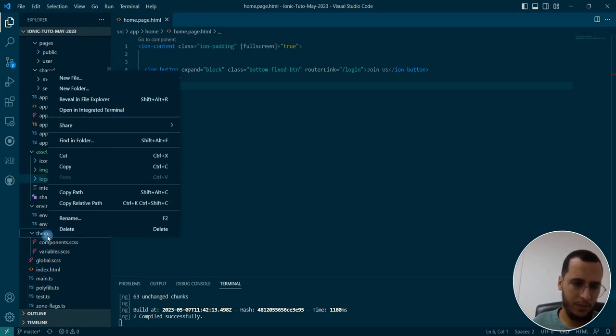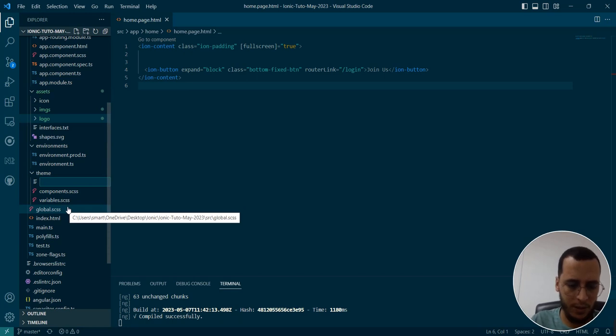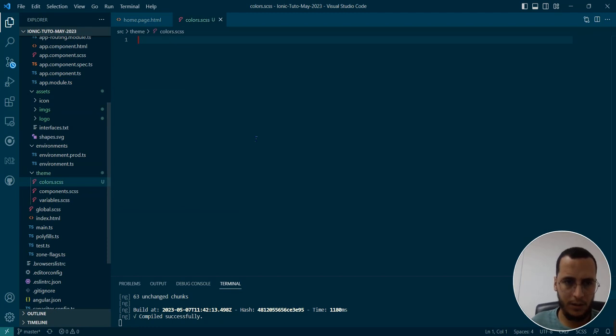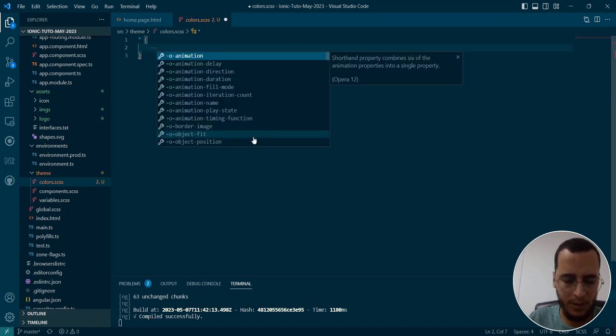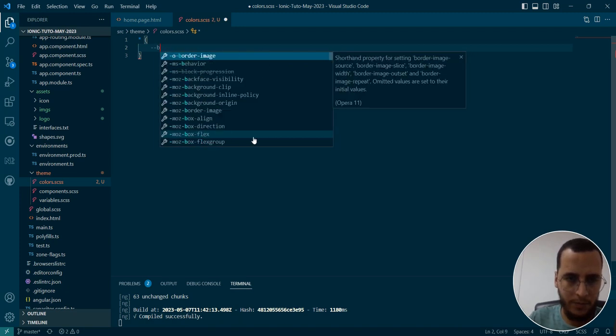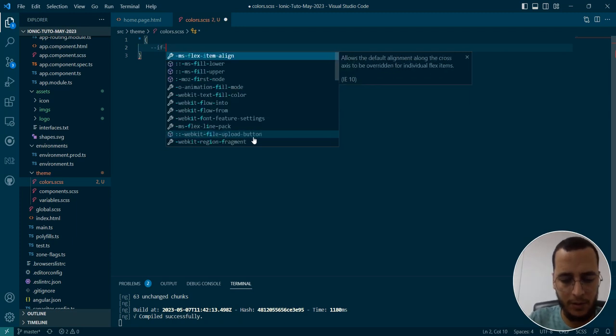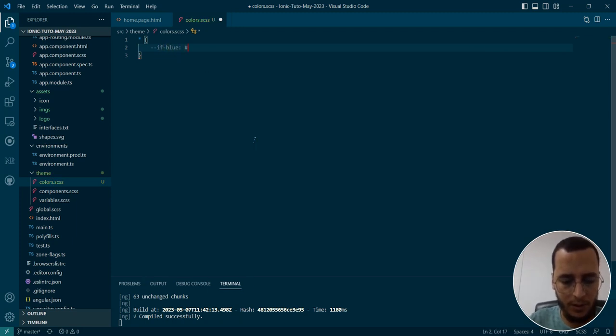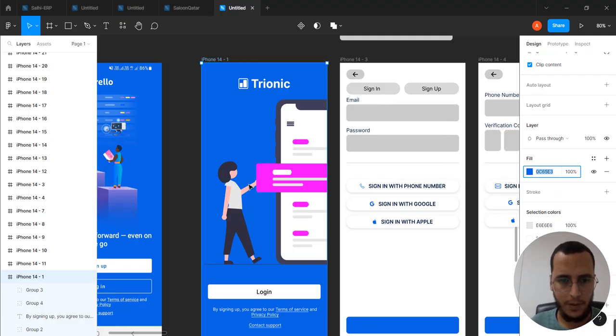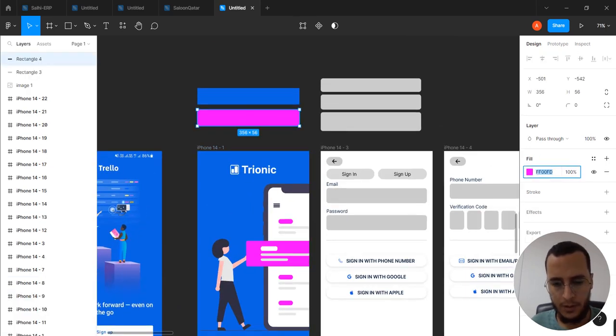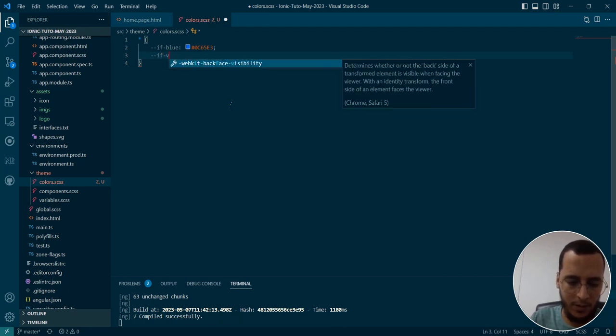Just go to the theme folder, right-click, and create a new file, name it colors.scss. Here, I will not work on dark and light mode, because I already made a video in Ionic and Angular on how to build your application and add a theme switcher between dark, light, or whatever theme you want. So let's just put this in, blue: Ionic Firebase blue. And we also have some other colors, like this violet: Ionic Firebase violet.